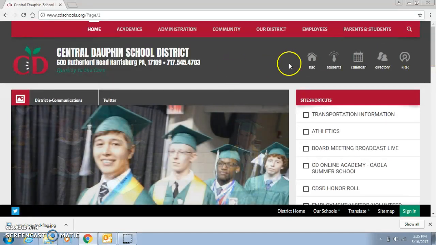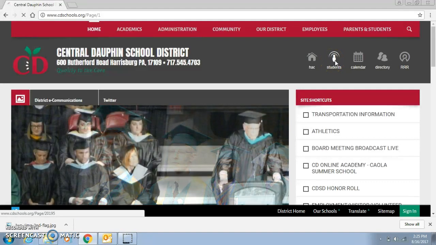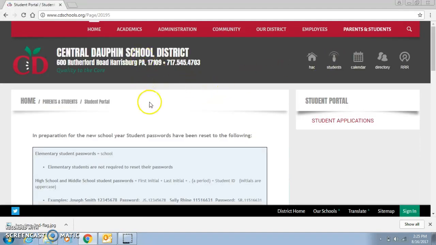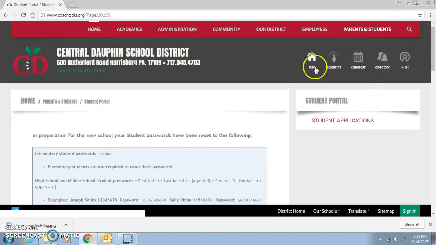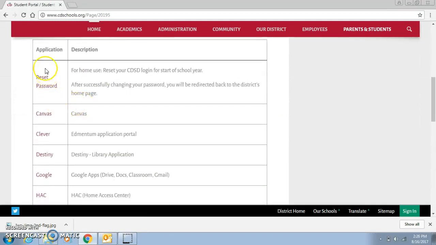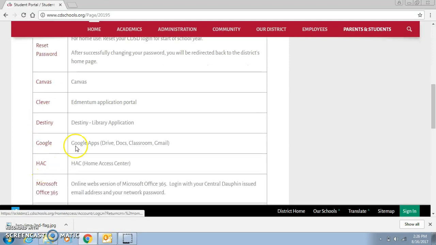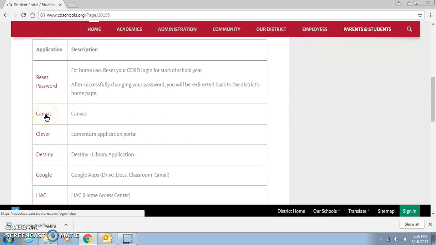So the first thing I want you to do is look at the school district page, and we will start from Students here at the very top right portion of the page and continue downward through the student applications. Now, before they had Students here, this was the Canvas button itself. So they changed it and turned it into a new link, which you can find easily. You have everything you need here as a student: resetting passwords, Canvas, Google Drive, Docs, and Classroom, and also your Gmail accounts as well. You can go to Hack, and there's other applications for you there as well. But the one I'm looking for is Canvas.